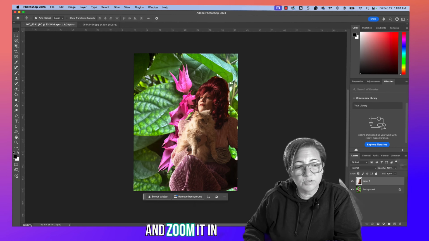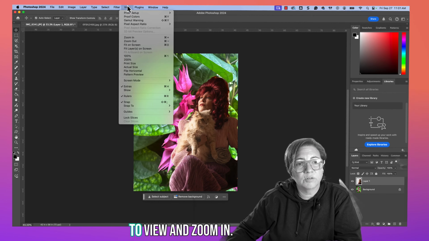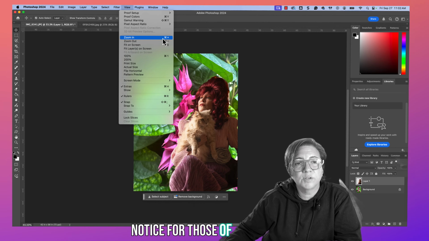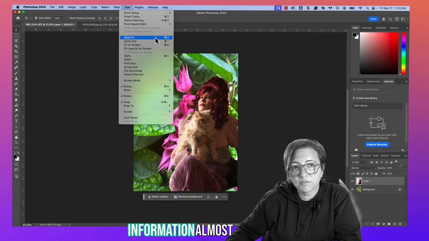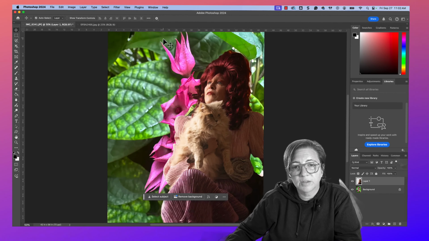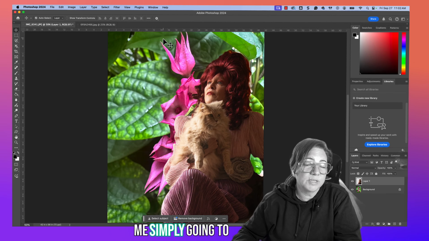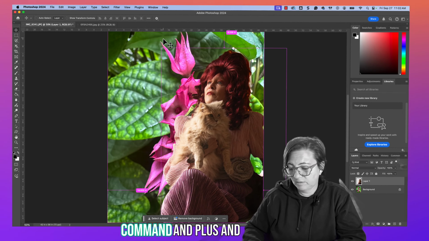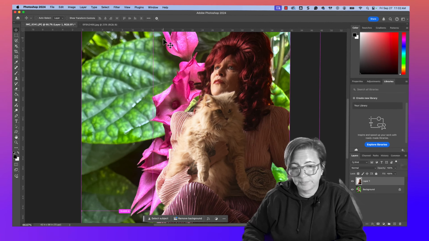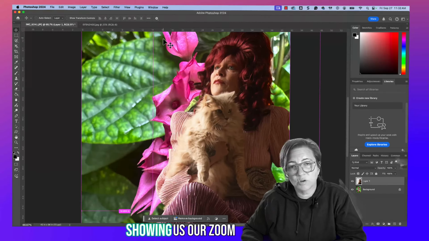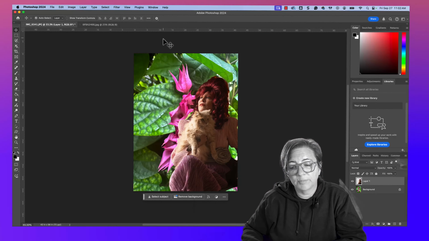I'm going to go ahead and zoom in, and we're going to go to View and Zoom In. Notice, for those of you who are seeing it, this is what your hotkeys are. So you'll find your hotkey information almost everywhere. This is going to be the Command and plus key, and that's going to be a lot faster than simply going to View and Zoom In. I can just use my hotkey, Command and plus, and I've zoomed in. And then what you'll notice at the bottom left-hand side is it's showing us our zoom amount.